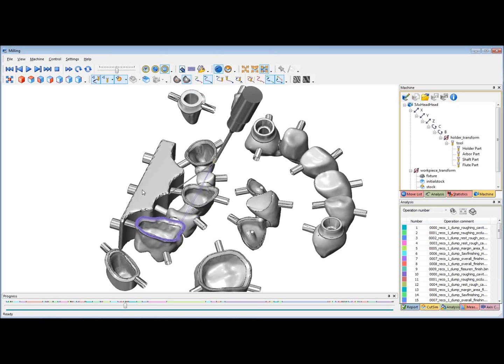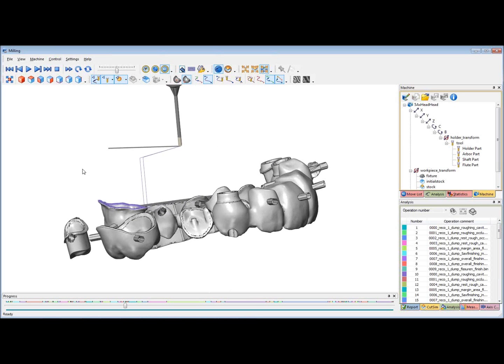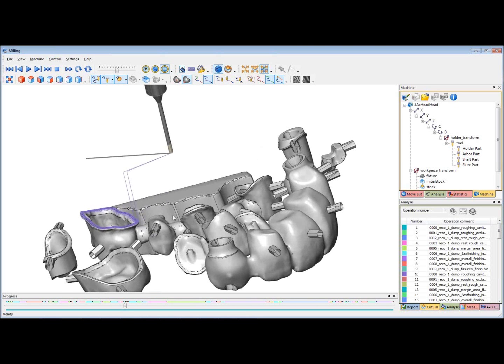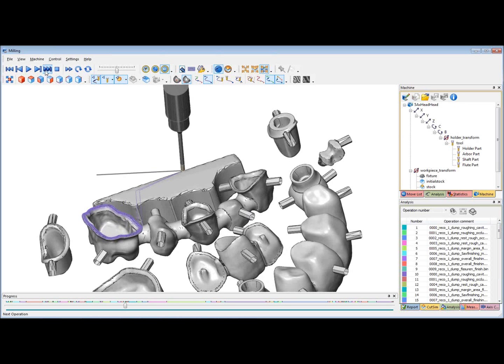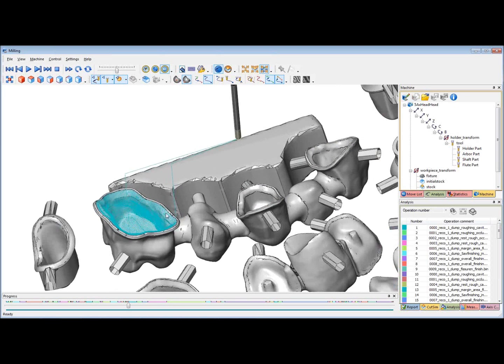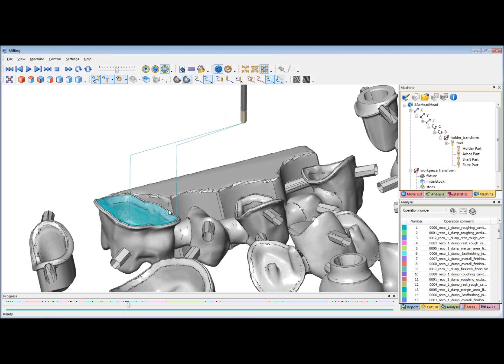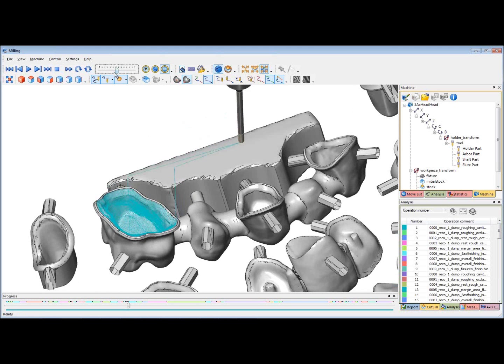Next we have margin area finishing. You can see here that each margin area is milled in its own insertion direction for each coping. And then we have finishing inside the coping, which is also along the insertion direction. So we can simulate this toolpath here. It starts with 3+2 axis.